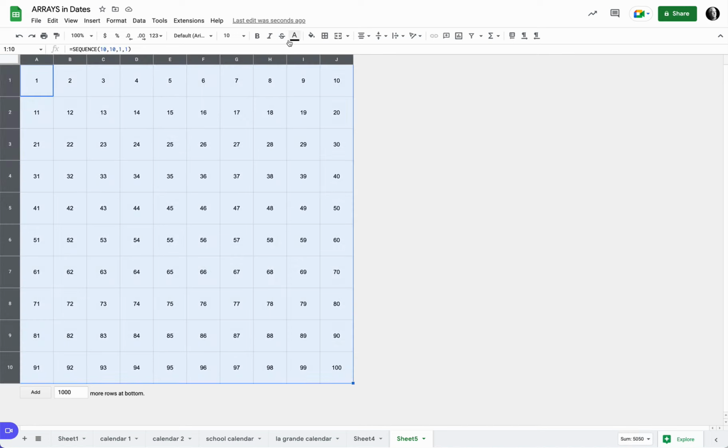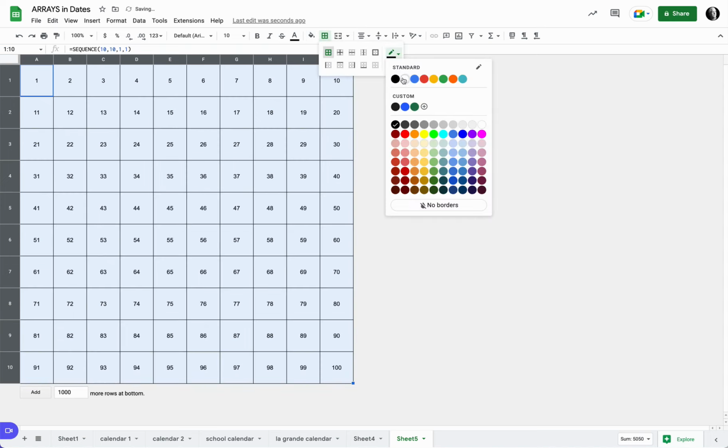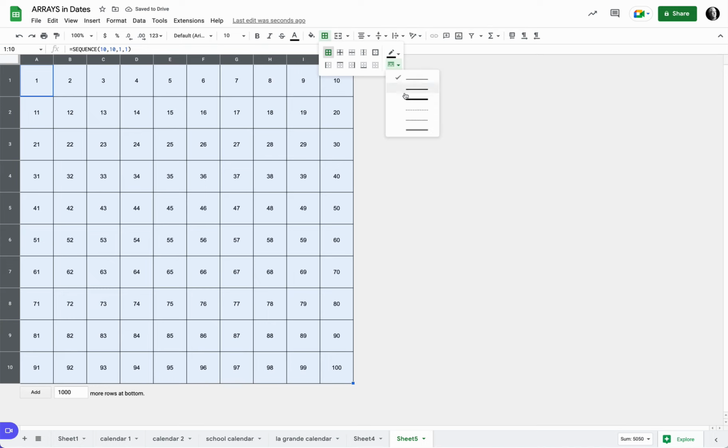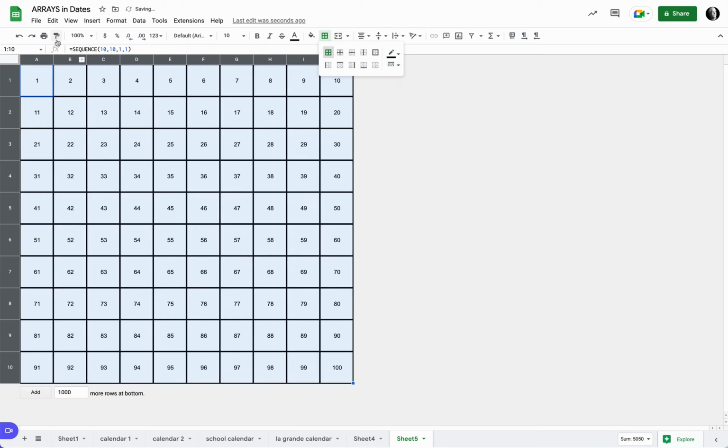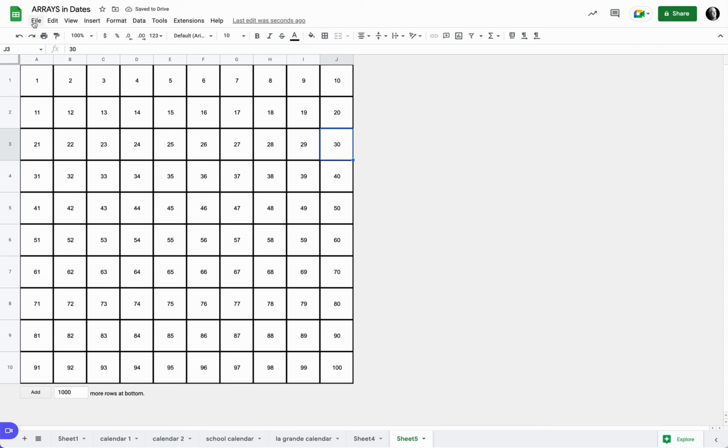Next thing we could do would be to put a border around it. And I could make that border a little bit bigger, maybe go like that. And now there's my chart in just a few clicks.